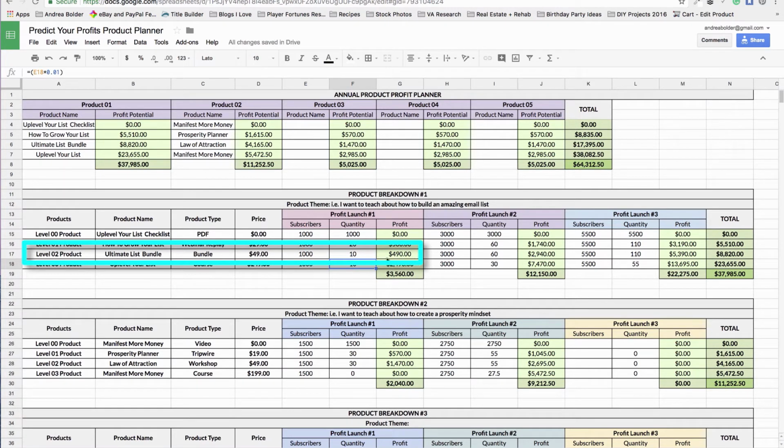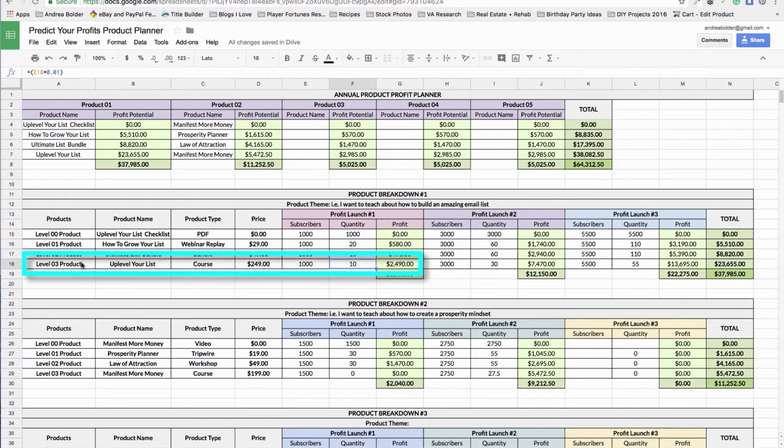Our level 3 product is going to be, I'll call it, the Up Level Your List e-course. So the product type is going to be an e-course where we may be providing full-blown video tutorials and video lessons, worksheets and action guides, and additional support. So it warrants the $249 price tag that we are attaching to this particular product.